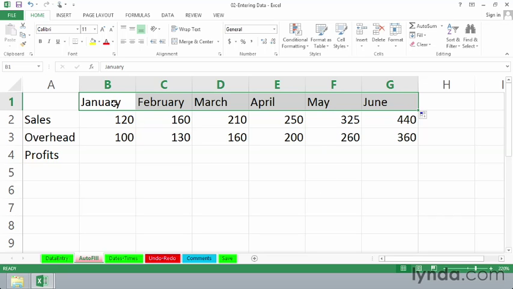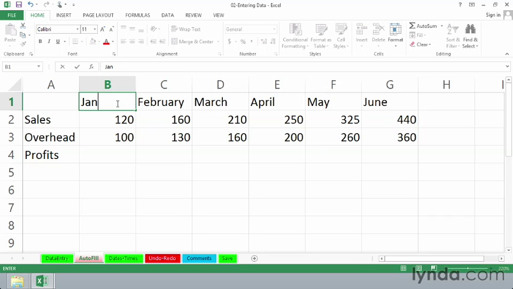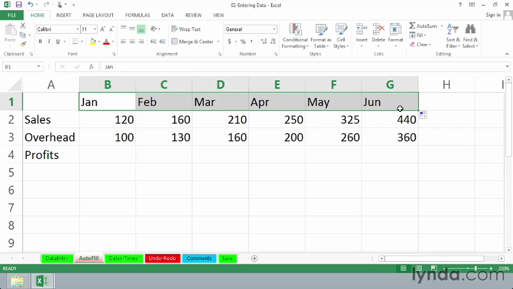If you prefer to use abbreviations, you might start by typing JAN. Maybe that's good enough. And then we can drag from the corner to get the abbreviated entries instead. So we can do that.